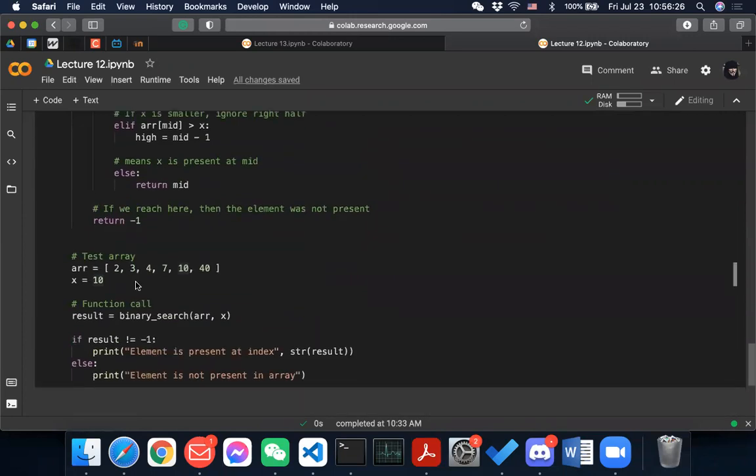We just always start with the driver code, which is here. So we have an array, and then we have a target that we want to find, right? And then we have a function call, and the result is equal to binary search of ARR and X, right? And then this function, binary search, if the element is not there, will return -1. Other than that, it will just return the index of X. Okay.